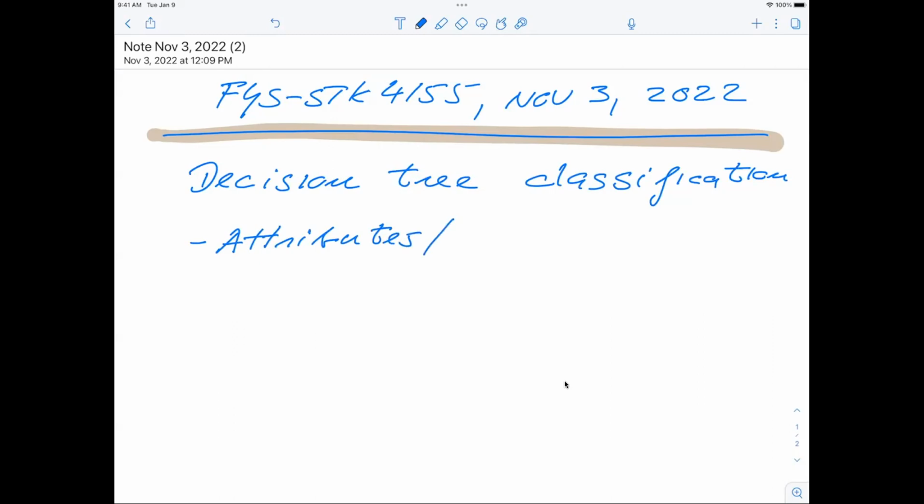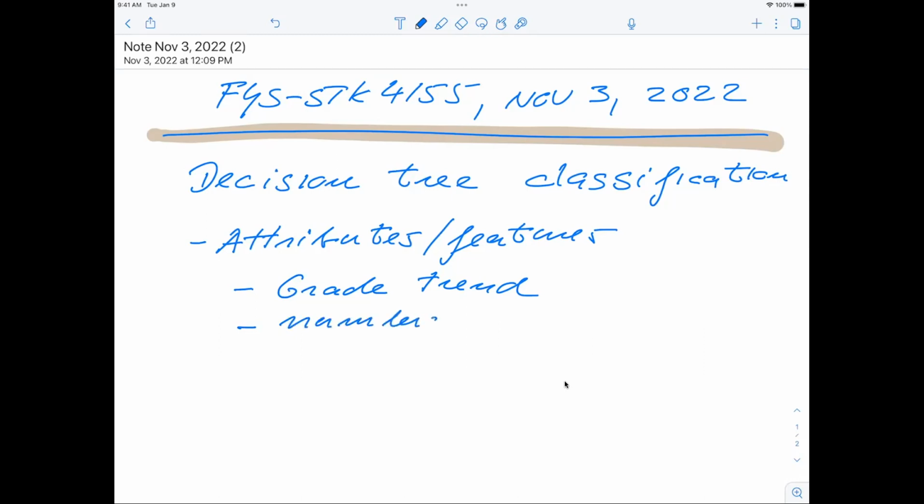And the attributes or features, they could be the grade trend which we have. So we could be on the rise, or we could be below an average grade of a given cohort of students. We could have the number of hours we've been studying for a specific topic. So let's call this the number of hours studied.